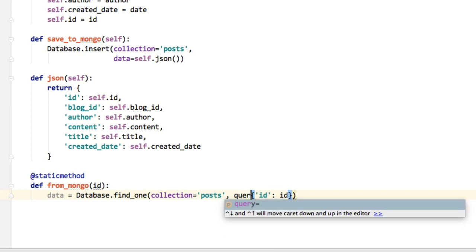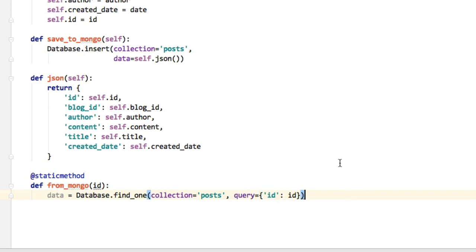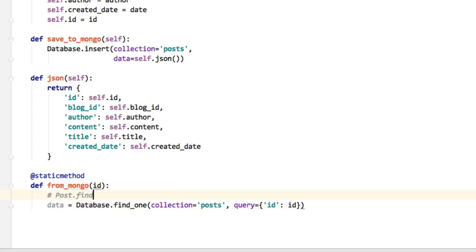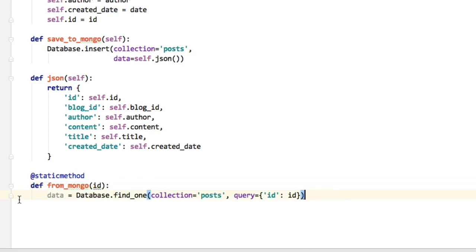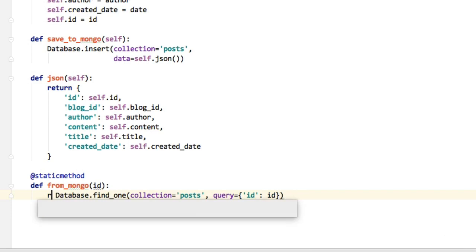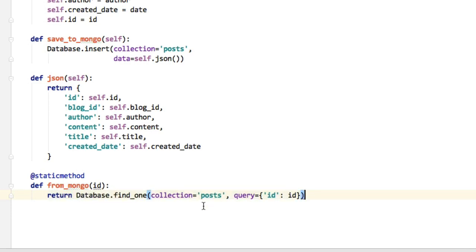And this is called the query. What this will do is find one post that has this ID that we pass the method as a parameter. So now we'll be able to do something like Post.from_mongo 1, 2, 3, and that will give us the post that has ID 1, 2, 3. And then instead of data equals, we're going to say return, and we're going to return this data here.